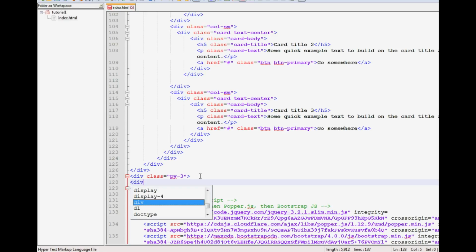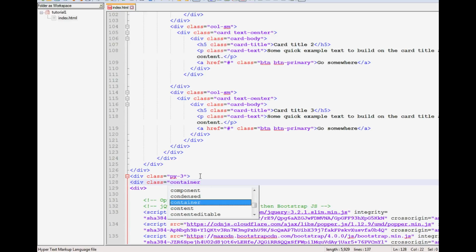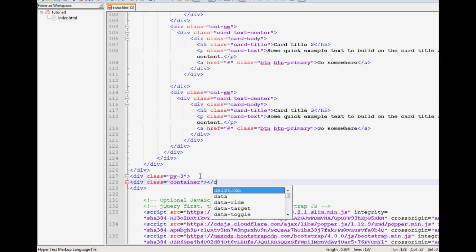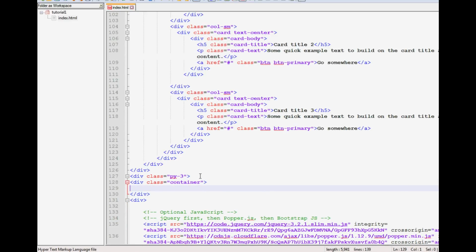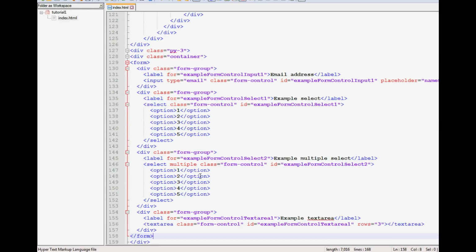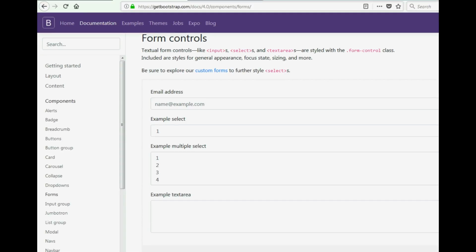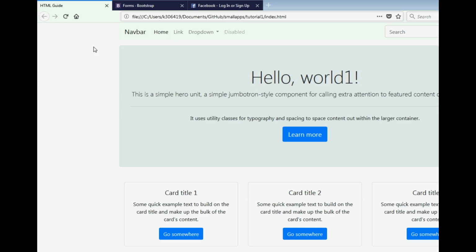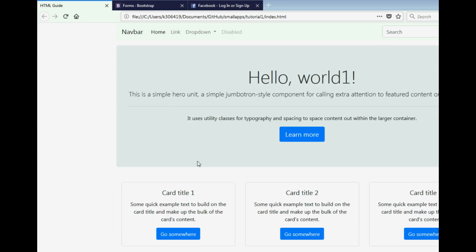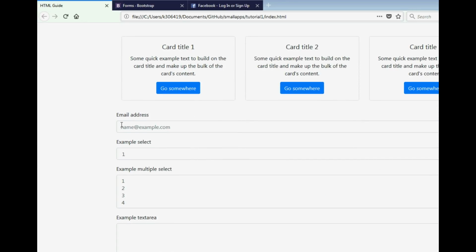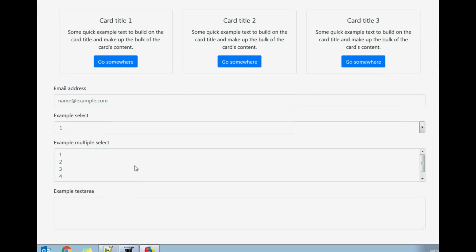Let me put in container as well. Class container, and div here, and I'm pasting that code, hitting Control S, going back to my page now, and hitting Control R to refresh it, and you can see that form is here, but it doesn't look good.